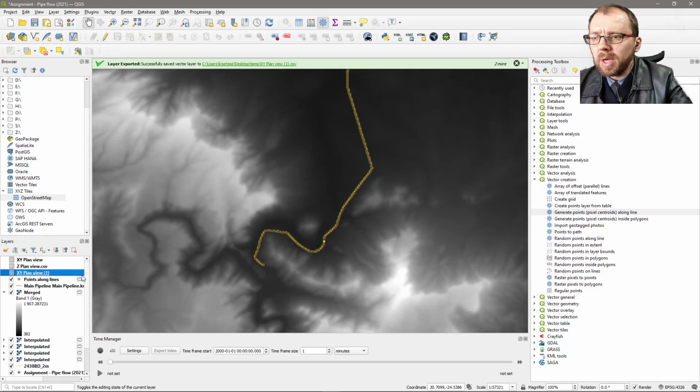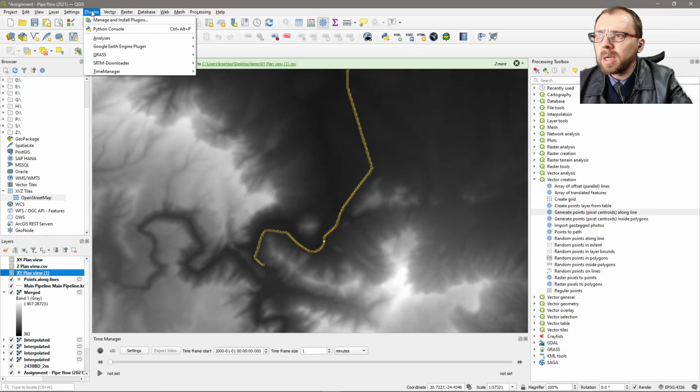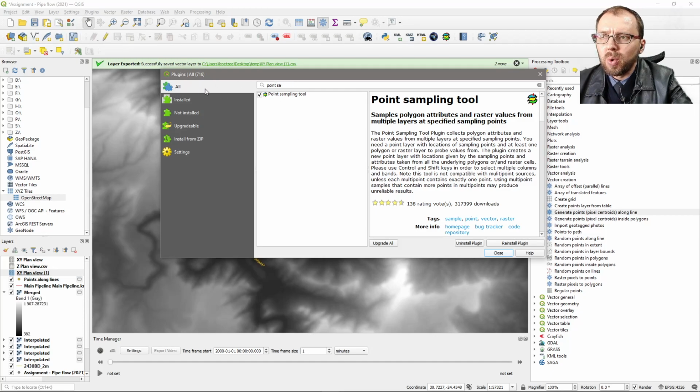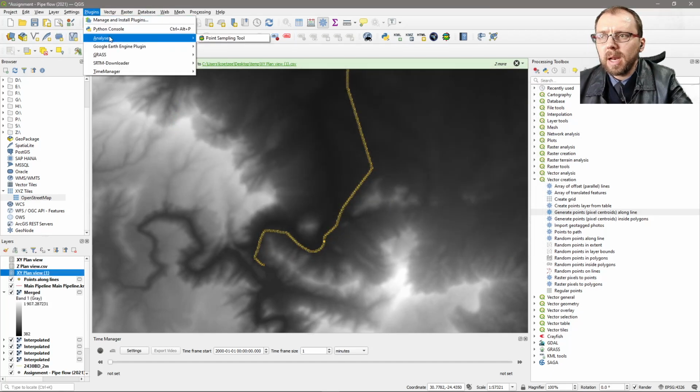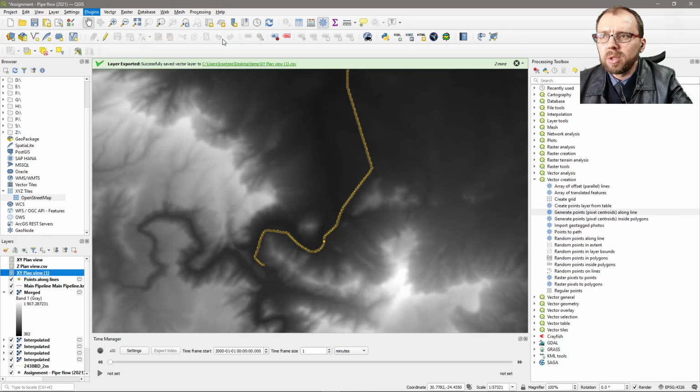Then we want to export also the Z values, because unfortunately in this manner the Z values aren't accurately exported always. So we go under the plugins, manage and install plugins, and under the all option, enter point sampling tool. This only one will come up. You need to install it, select it and install it. I've already installed mine. So once it's installed, then you can close it, go under plugins again, and then under analyze and point sampling tool.